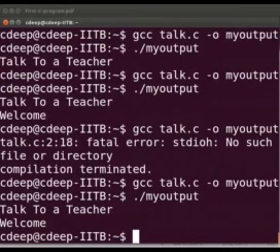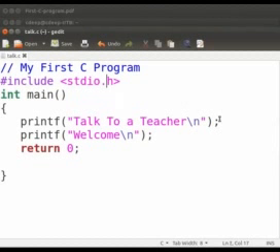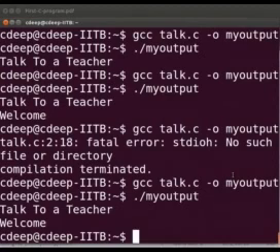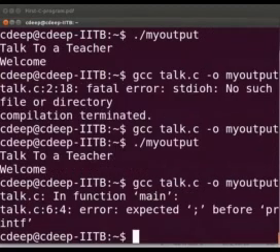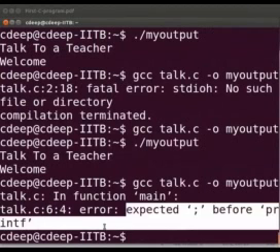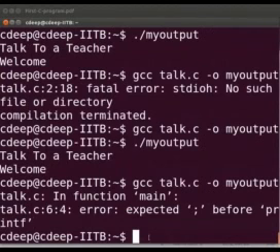Let us switch back to the program. Now suppose here I will miss the semicolon at the end of the line. Click on save. Let us compile and execute. We see that there is an error at line number 6 in our talk.c file, that expected semicolon before printf. Come back to our program.